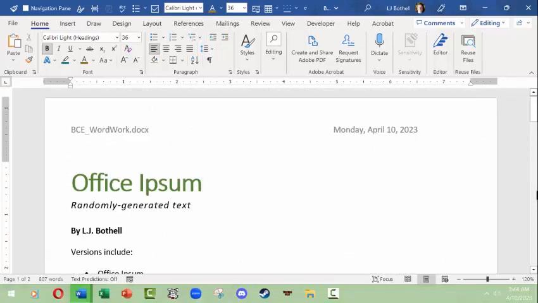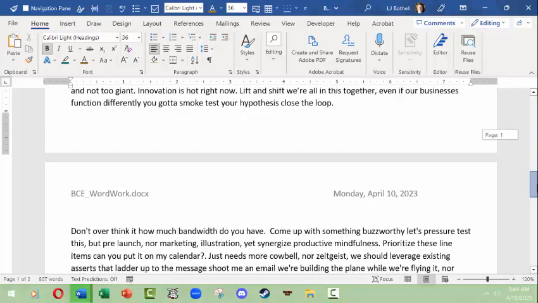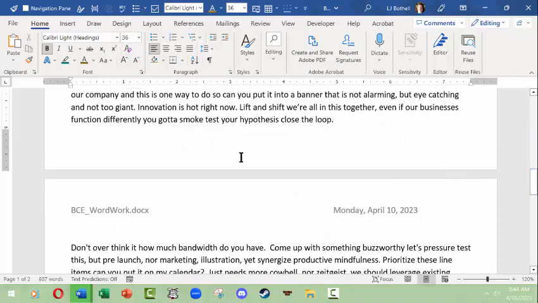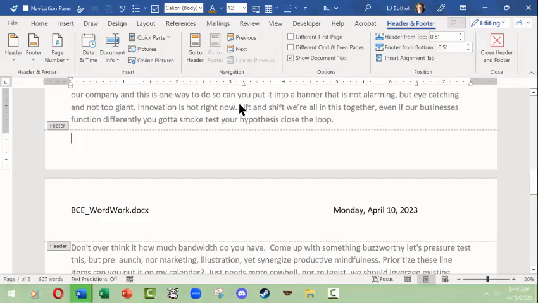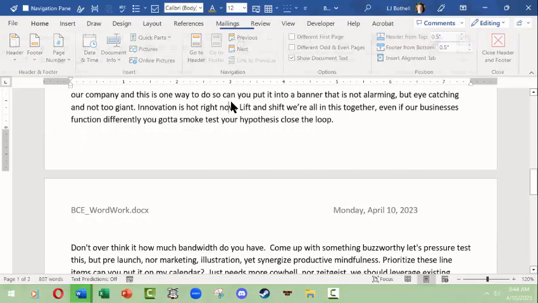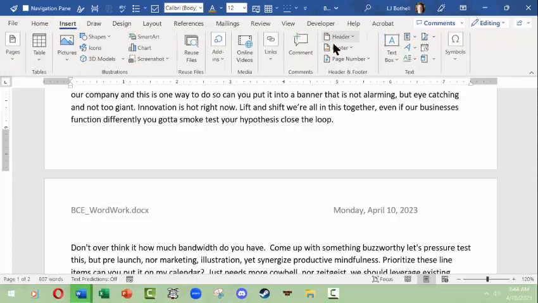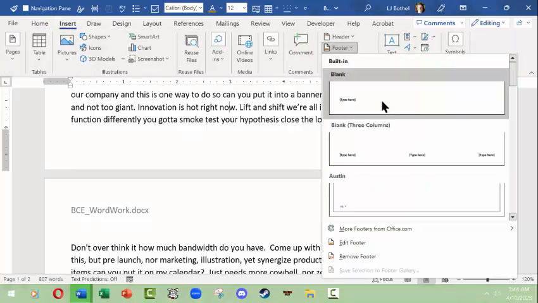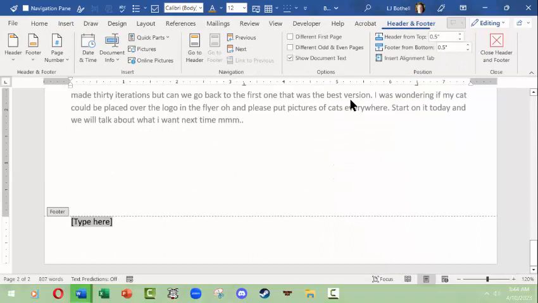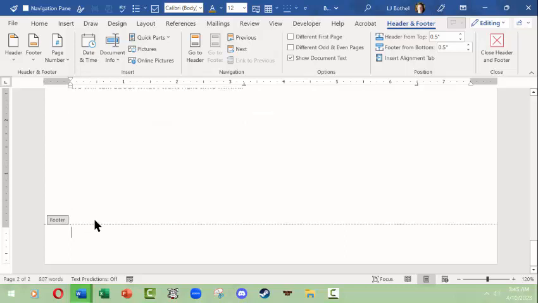Now, what if I want to do something with the footer? The same thing. Say I want the page number down here at the bottom. I could double click to enter it, and then I could double click the editable part of my document to get out of it. I can go to the Insert tab and go to Footer, and I could use a built-in footer and type something here. I'm going to undo that with Control Z.